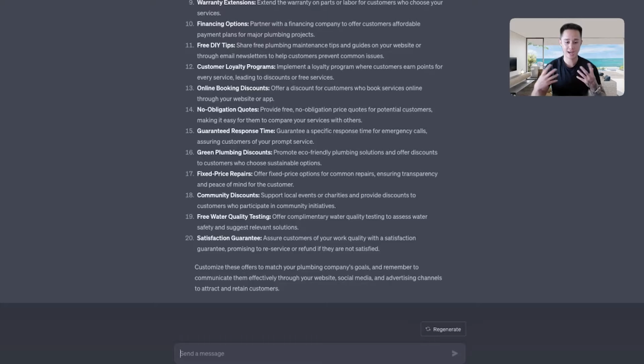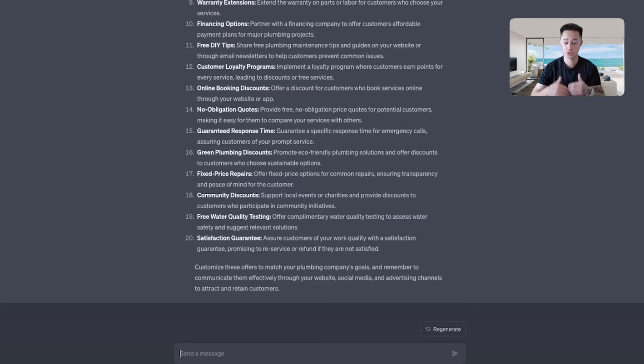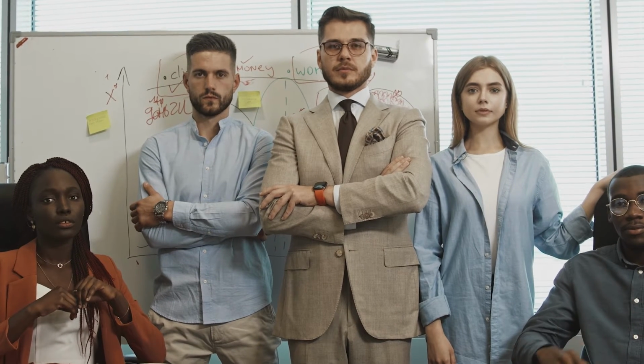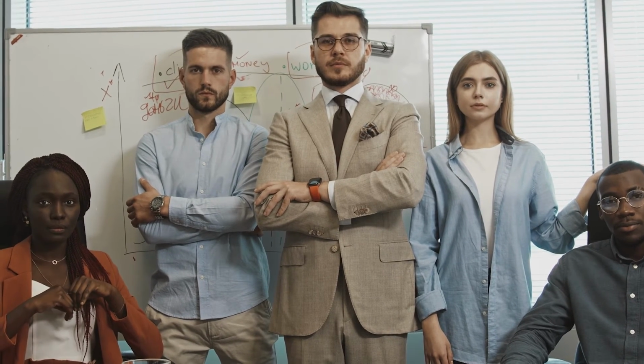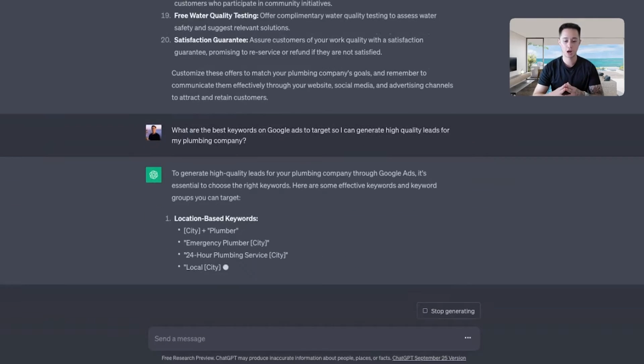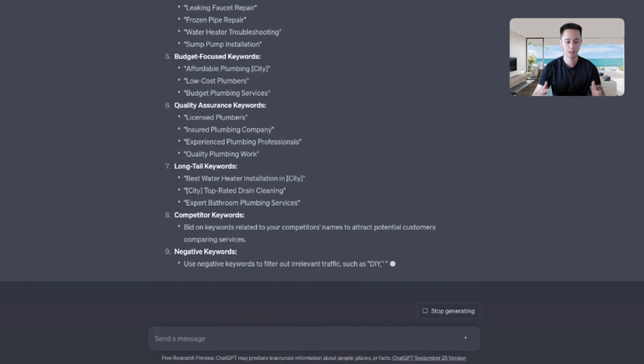So now that we have ideas on what ad headlines look like, we have an idea of what strong offers look like and what we can start coming up with to stand out from our competitors. We now need to know what keywords to target on Google Ads, right? What are the best keywords to target? So let's go ahead and search that up. Okay, I'm going to ask ChatGPT here, what are the best keywords on Google Ads to target so I can generate high quality leads for my plumbing company?